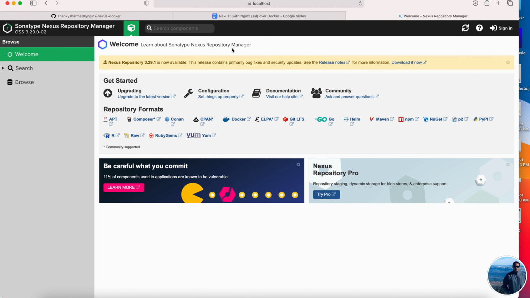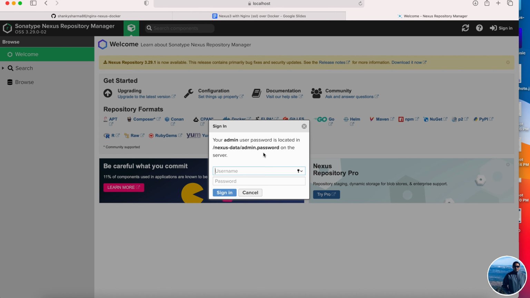So once we are in here, first of all we have to sign in as administrator so we can create our Docker proxy as well as hosted repositories. So go to sign in. Now the first time password is what we have to bring from the Nexus container.